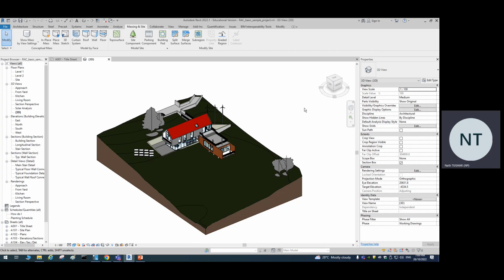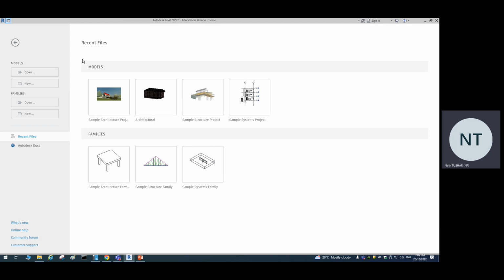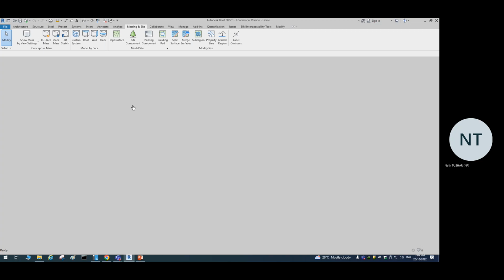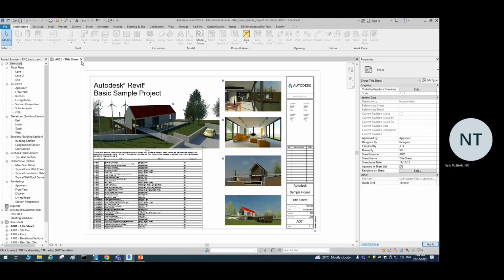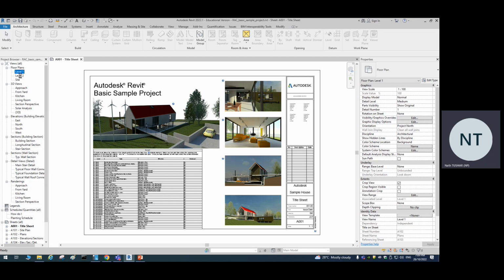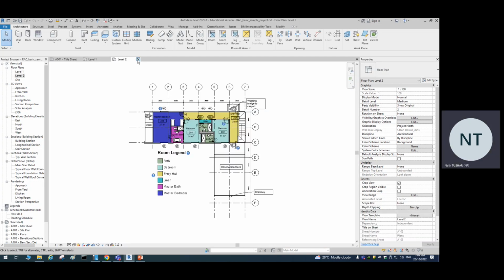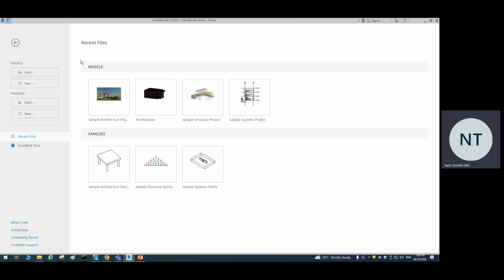Okay, let's move on. I think that was just an exercise for you to familiarize yourself a little bit. We are going to close this model. Don't save, don't do anything. To close, you can just click the cross over here. If you have opened multiple tabs, you can close each one of those tabs and you will get back to the first page of Revit.